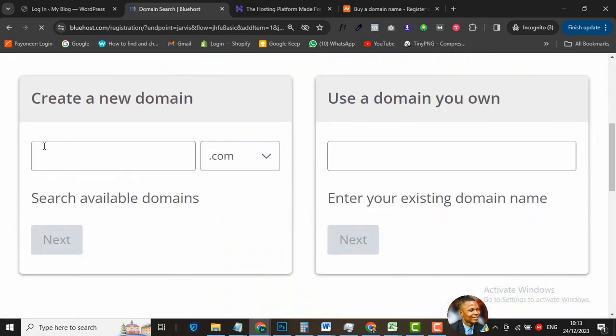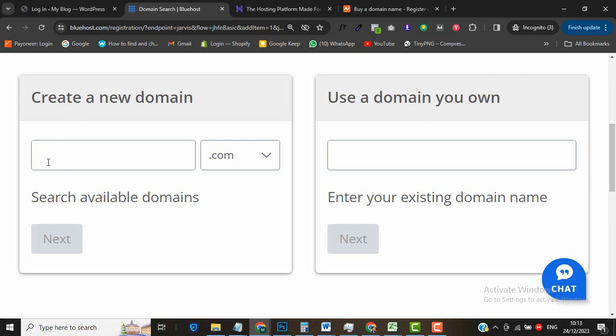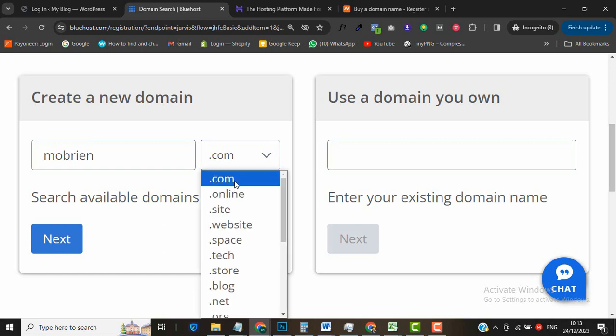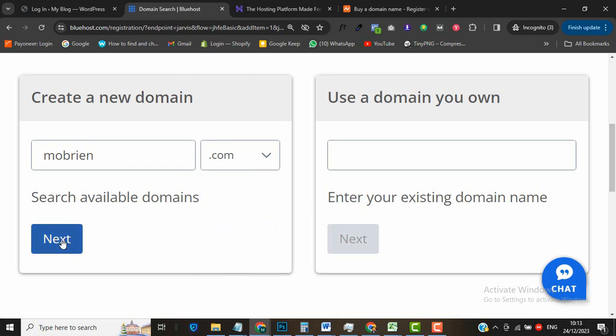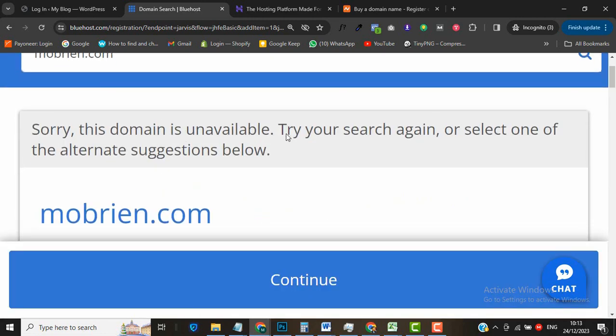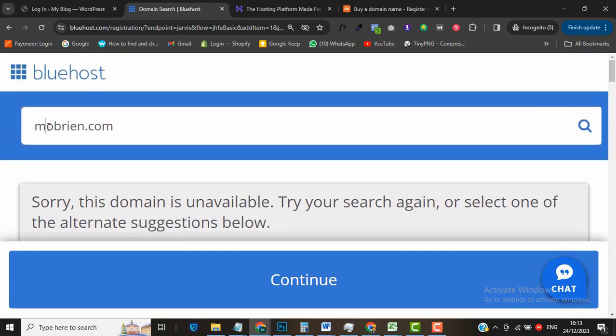Now here you can create your domain name. Just type in the name you want for your website. If you want a .com extension, you can select it here, or you can change it also. We want .com, so click next. Okay, sorry, this domain is unavailable. Try to search again. So let's search for another domain name.